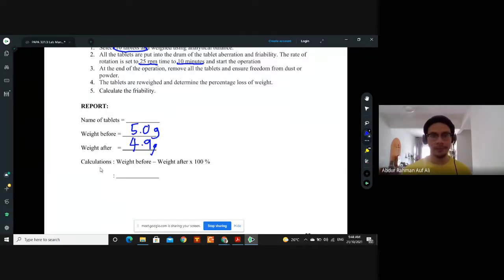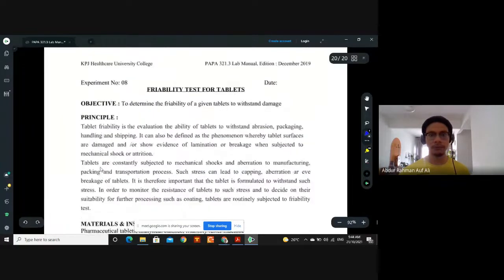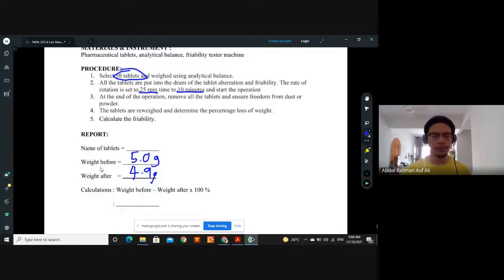So kita ada a set of standard. Ada tak ditulis kat sini? Dalam lecture note saya ada tulis. The specification adalah untuk kalau nak pass this test, the percentage must be less than 0.5%.